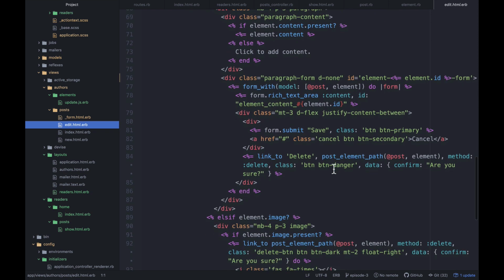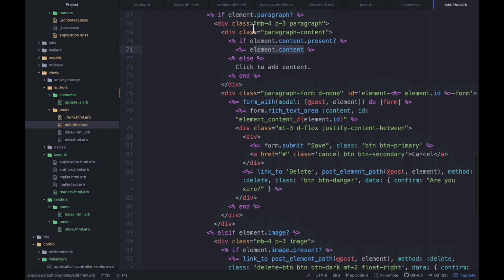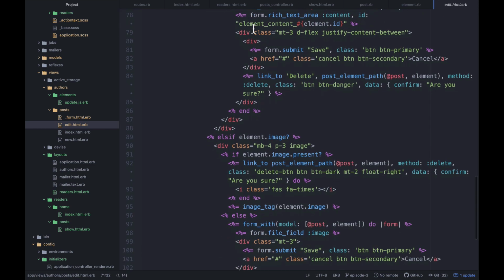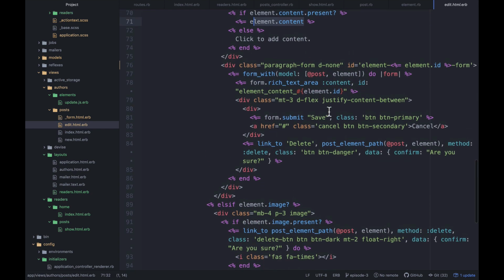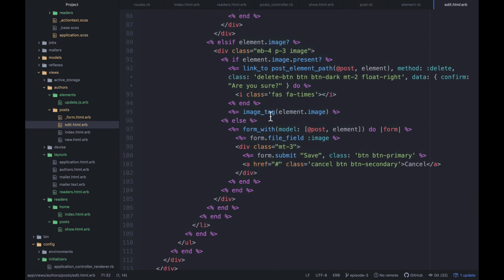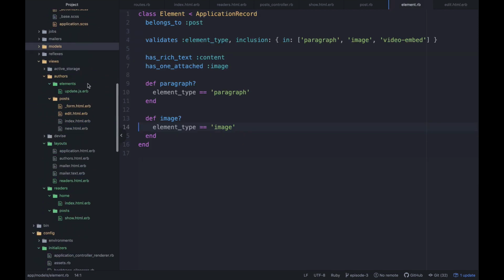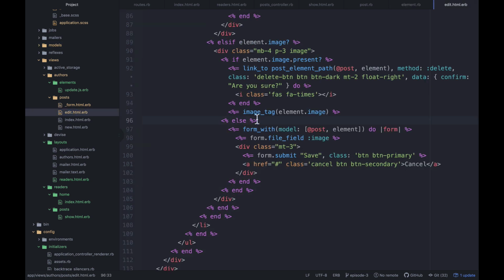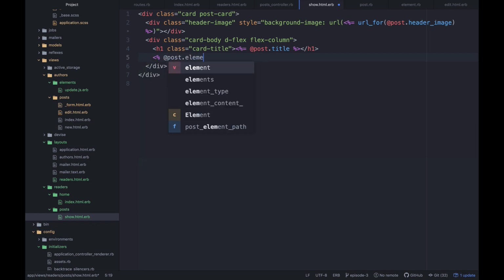Okay, and then we're making some decisions based on what's what. So we can just print out element.content if it's a paragraph, it looks like. And then what are we doing for images? Looks like, I'm lost. Where are we at here? Image tag element.image. Okay, I'm going to leave that open so that I can double check it shortly. So we'll get that opened up, and then we'll come back over here and we'll say, okay, post.elements.each do element.